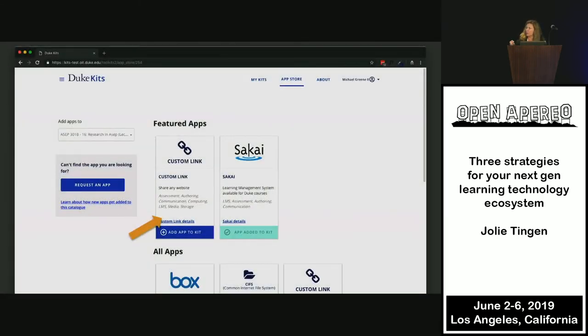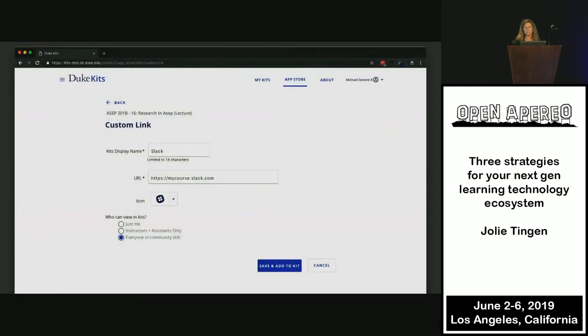So if you want to use an app that isn't in the App Store, you'll see at the bottom there's a custom link option. Let's say you want to use Slack. Slack's not part of our ecosystem, but you can create a custom link for your kit that links out to your Slack team. Going through that process with a custom link, you have a little bit more options as well. You can select an icon, you can choose who can see it when they're accessing it through your kit. So it's a quick way for faculty to get tools in their card and their kit outside of our ecosystem.